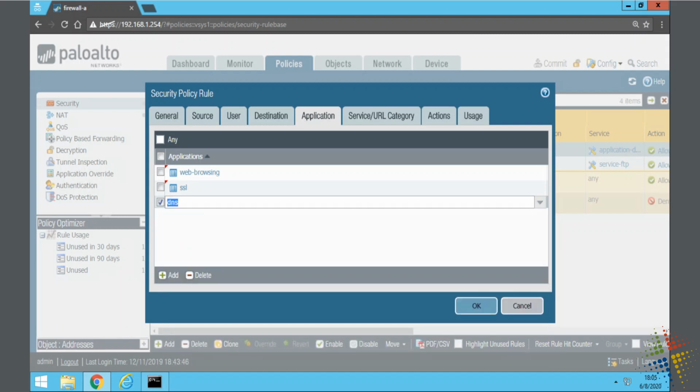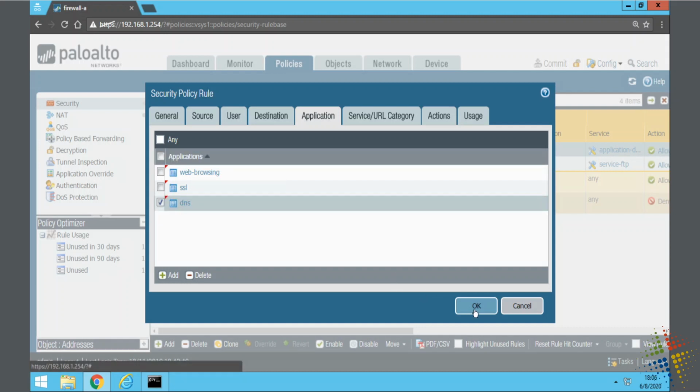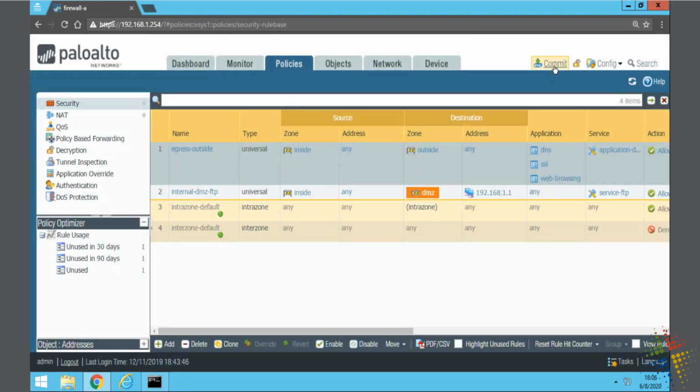Now, the cool thing about this is I don't necessarily have to know very many specifics about web browsing, that this is port 80, or about SSL, that this is port 443, or DNS, that this is 53 TCP and 53 UDP. I don't necessarily need to know that. I just need to know which applications I want to go through in my environment. So I'm going to say okay and commit.